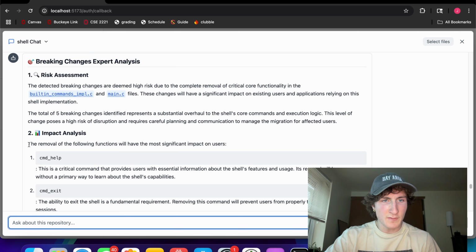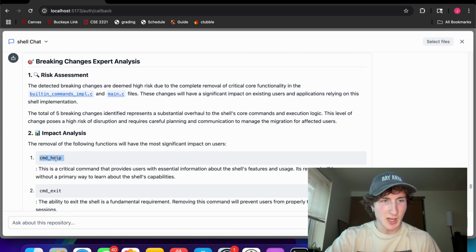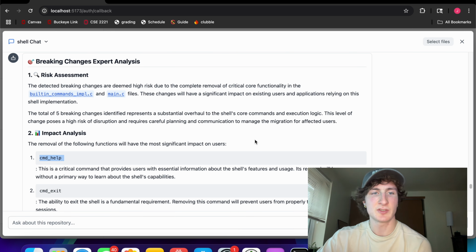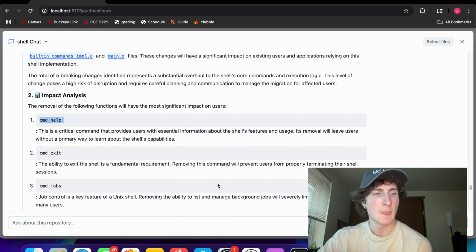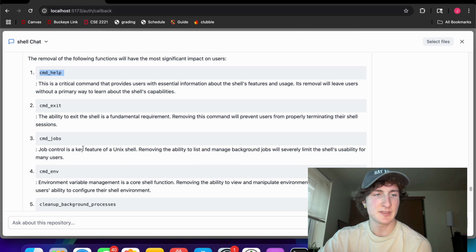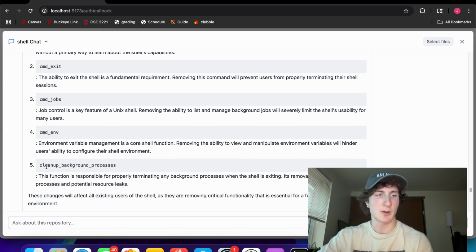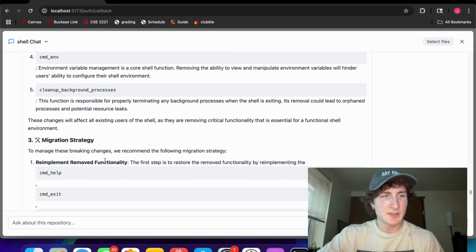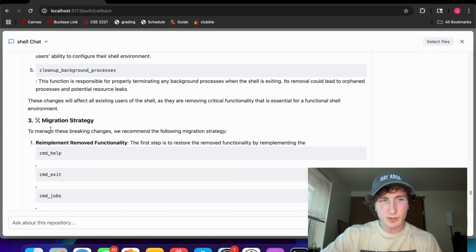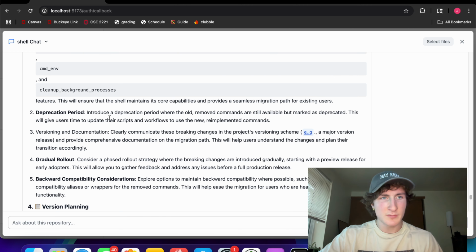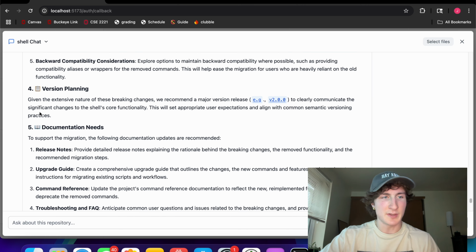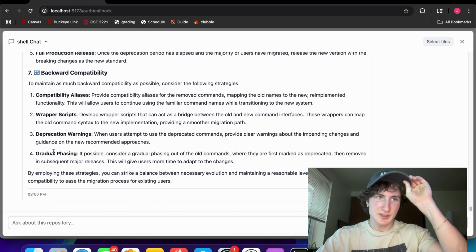The removal of the following functions will have the most significant impact on users. CMD help, a critical command that provides users with essential information. CMD exit, CMD jobs, CMD env, cleanup background processes. It then gives us a migration strategy: you can re-implement this, go through a deprecation period, version planning, some documentation needs, and some backwards compatibility.